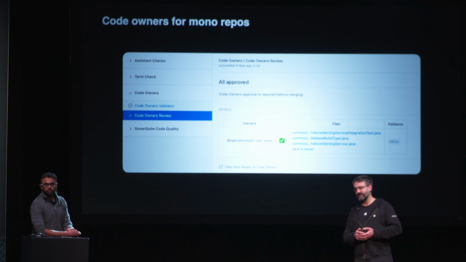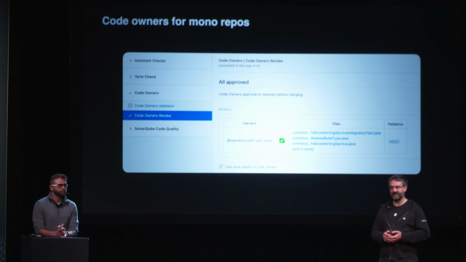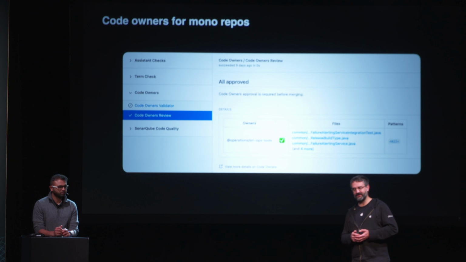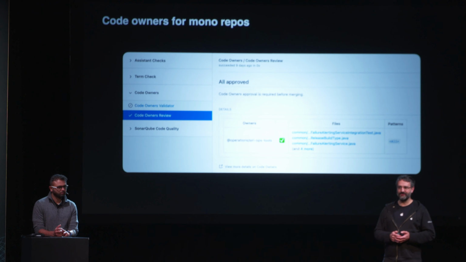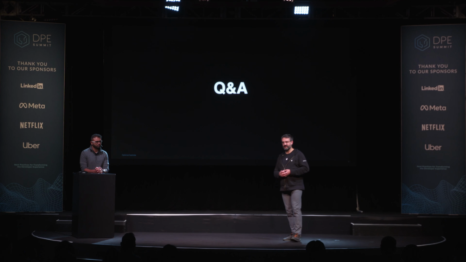So this is what we did for code owners. To this day, we're still using it. I think our users like it, and it gives them the information they need about what to review and to do that in a timely way. And that was all of it.